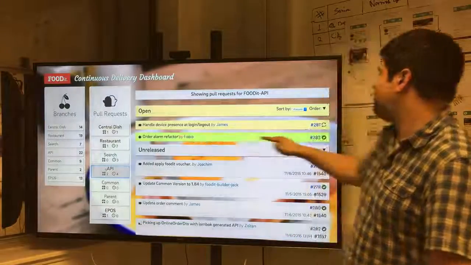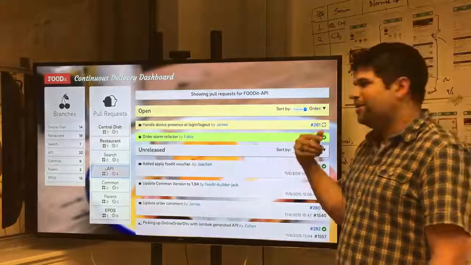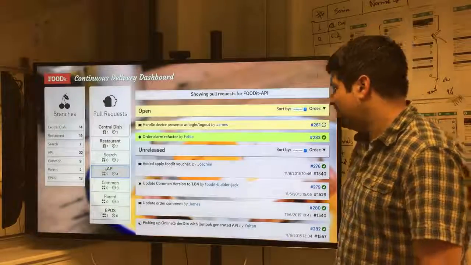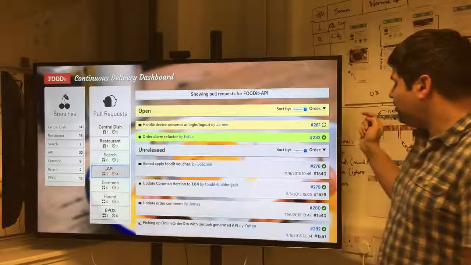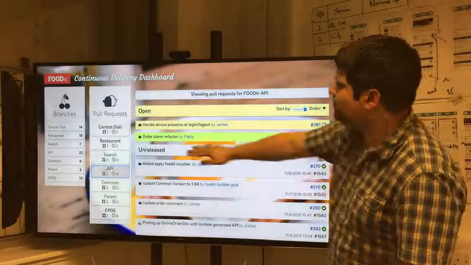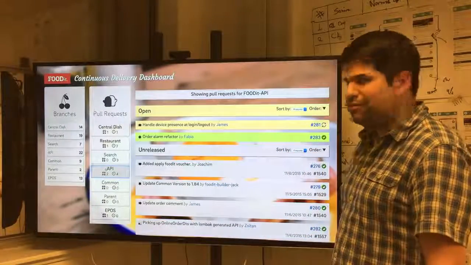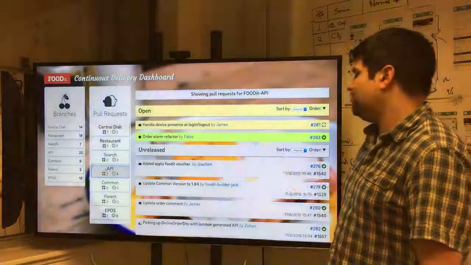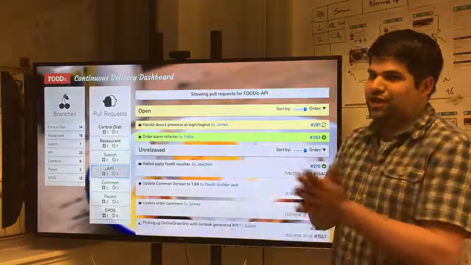You see the second one has turned green, meaning it's passed all of our integration and unit testing. So once it's green, we can take a look at the code, and then once we decide we like it, we merge it, and it goes into this unreleased stack of items. So once it's in the unreleased stack, our next release will contain that work.